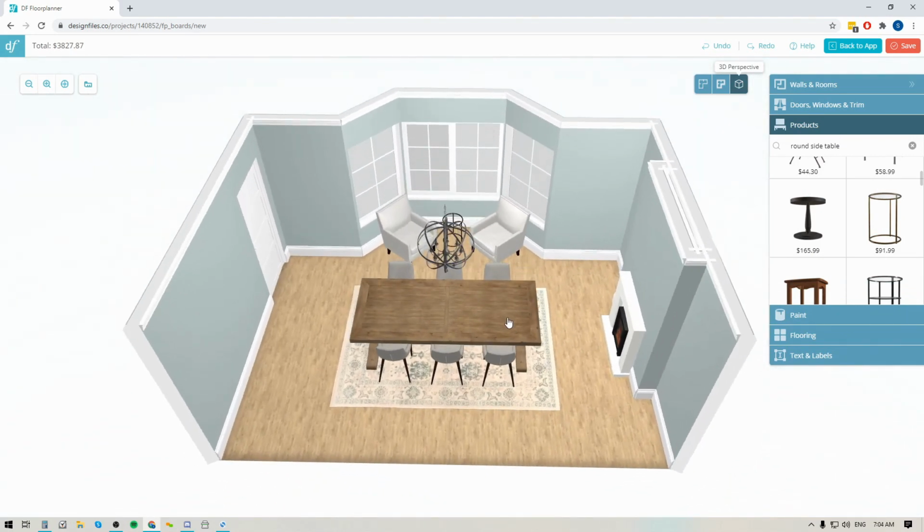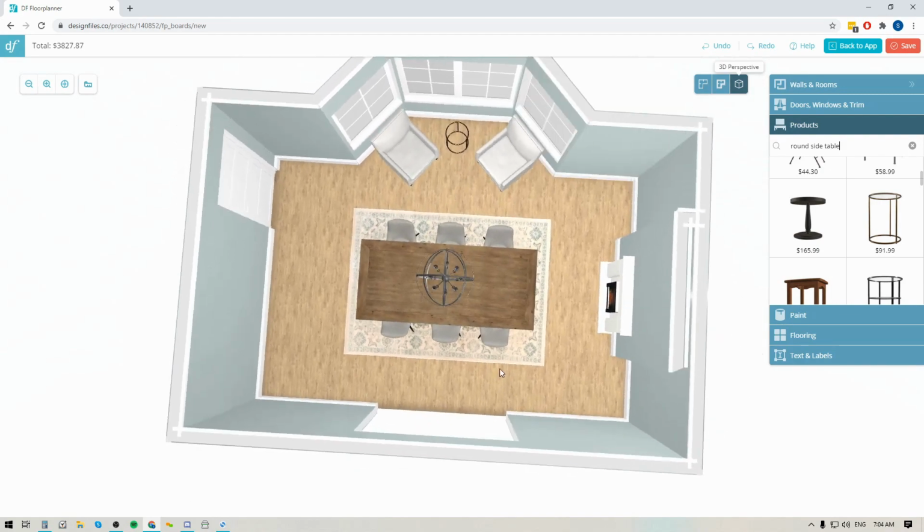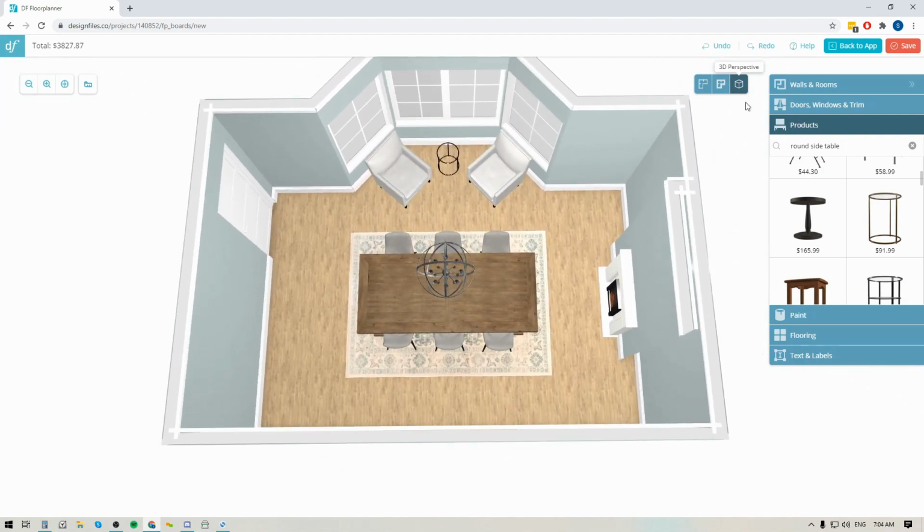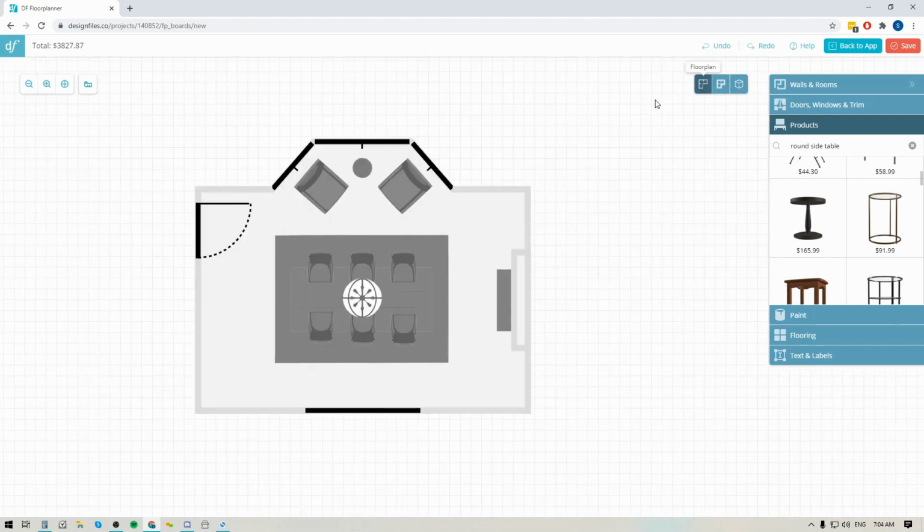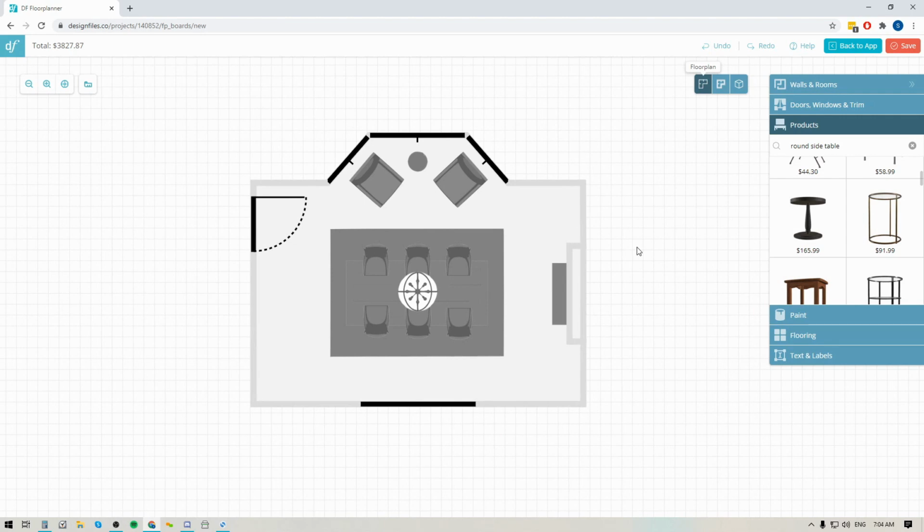Okay, not too bad. So you can continue to place items within your space, and you can do that in the 3D mode or in the floor plan mode. I know that I started this video creating floor plans, but because the two work in tandem, you can flip back and forth between your 3D and your floor plan to make sure that everything is lined up the way you want it to be.